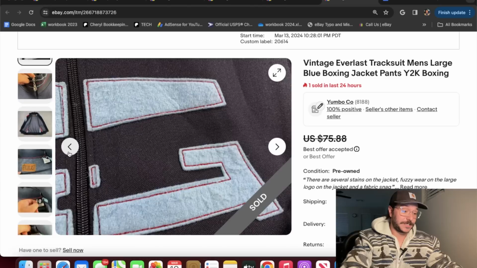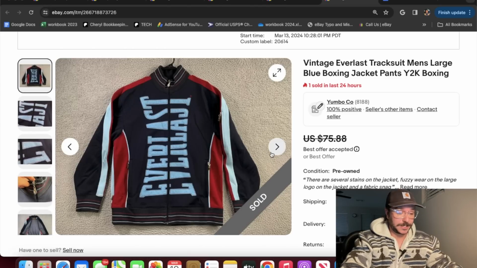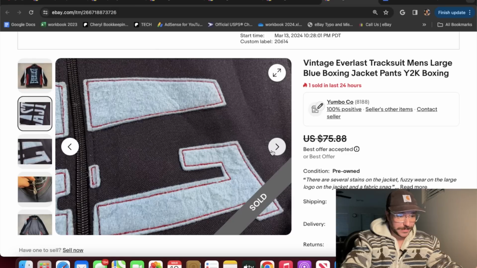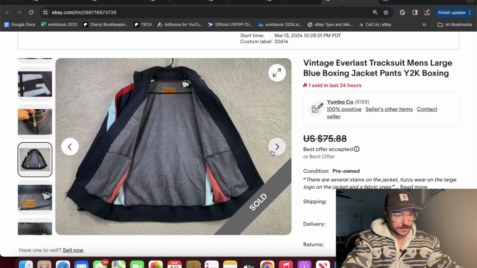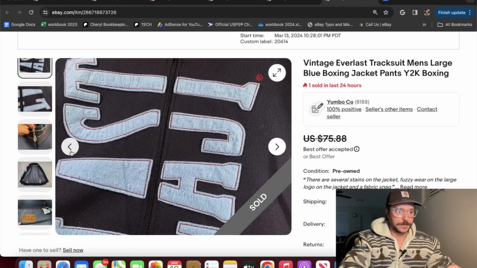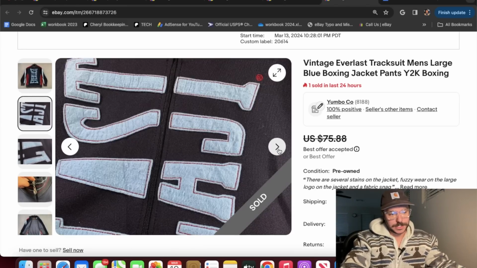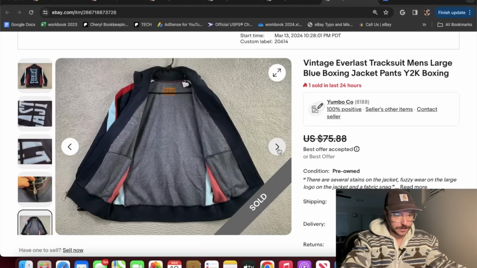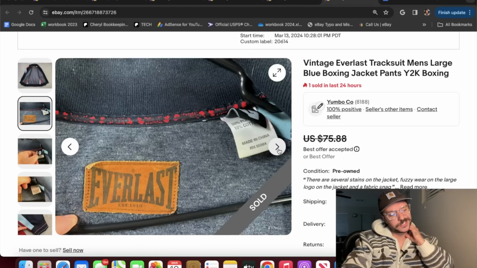But this has this huge front hit, and it's just very Y2K. And I sold a pair of Everlast boxing shorts for like $100 that were vintage, made in USA. So I just knew this was going to be a banger. I didn't look up any comps. I bought it for like $15 in the store.